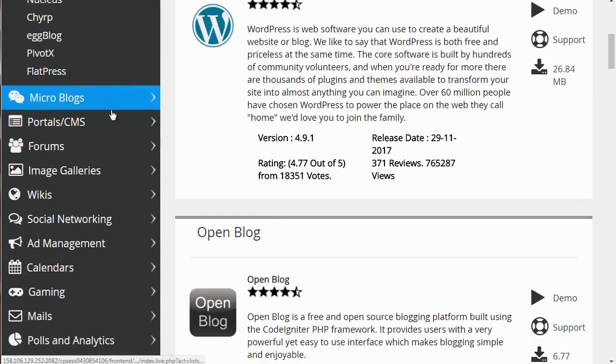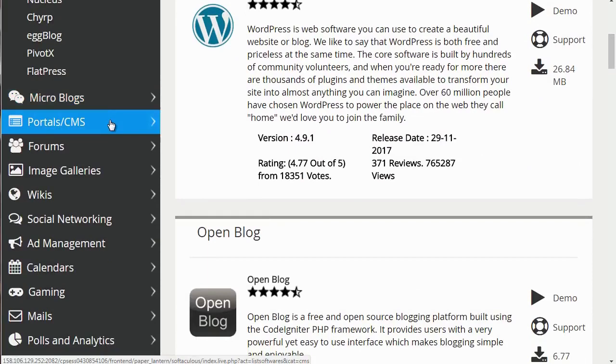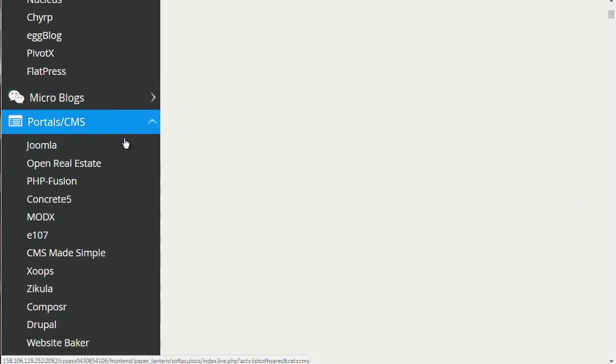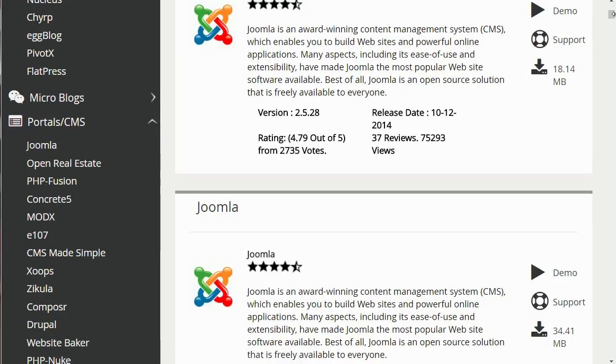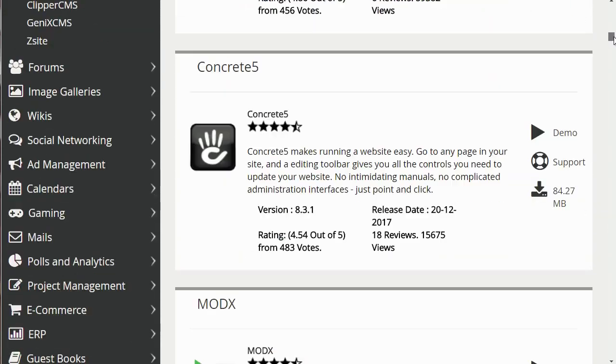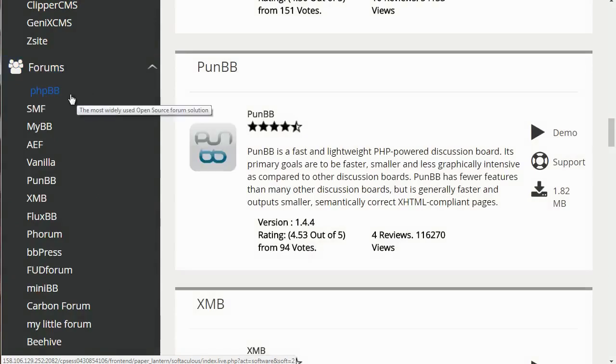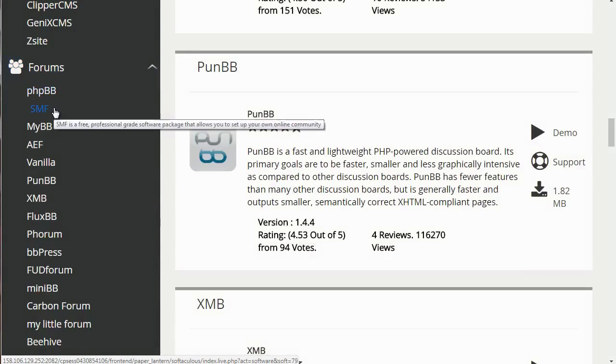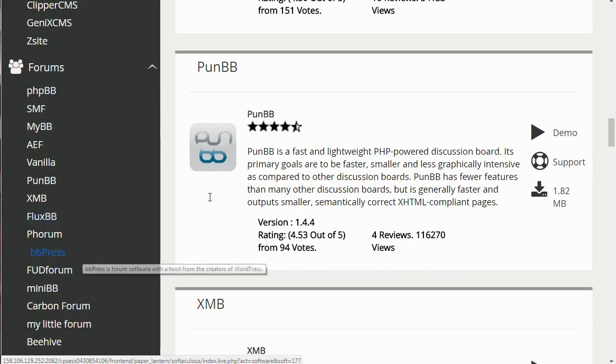You've got microblogs, we've got portals, or content management systems like Joomla and all of that. There's also specialized ones for real estate and more. We've got forums. So let's say, for example, you want to create a community, click forums. We've got PHPBB, we've got SMF, and we've actually tried SMF. SMF is really good. PHPBB is good. bbPress is also good.